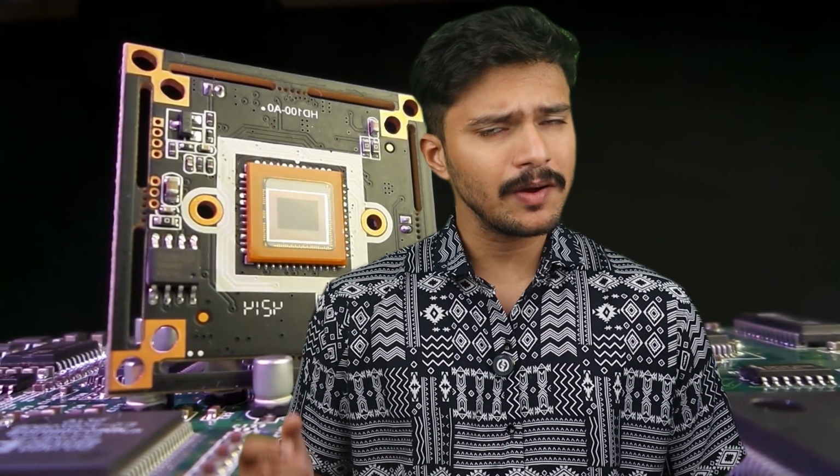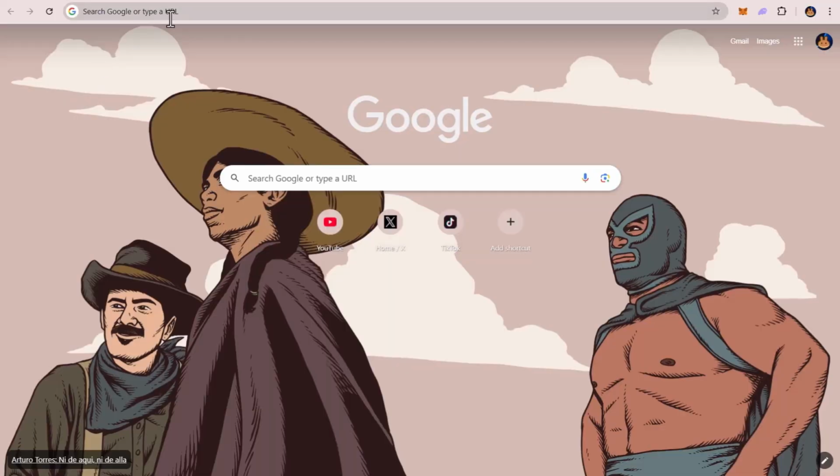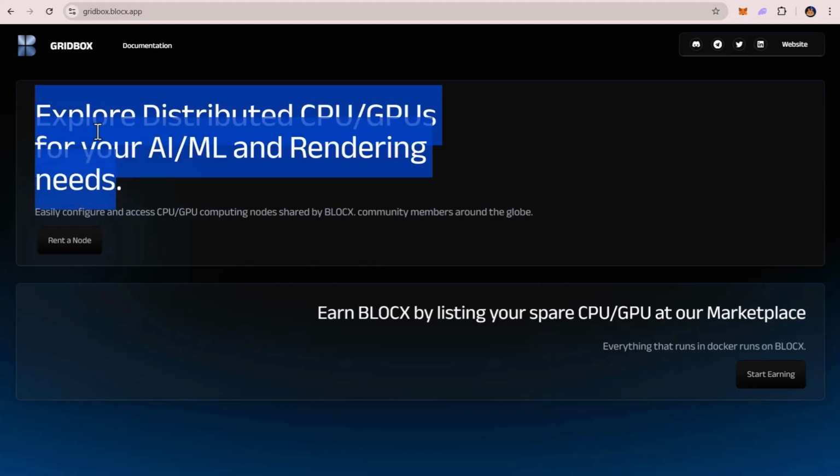Need some computing power? Here's how. You can rent a machine on the GRIDBOX marketplace. In order to rent a machine from the GRIDBOX marketplace, go to the website link which I have provided in my video description, and this time we will be choosing the first option, which is renting a node.